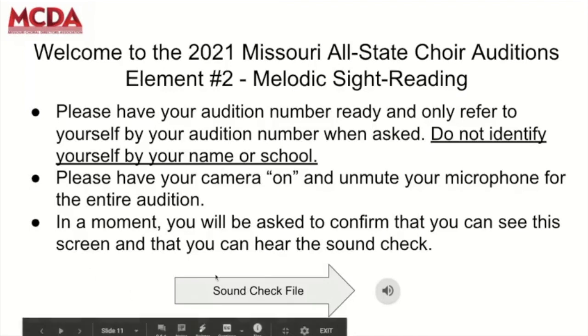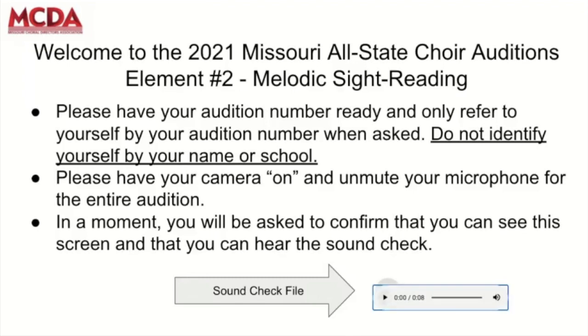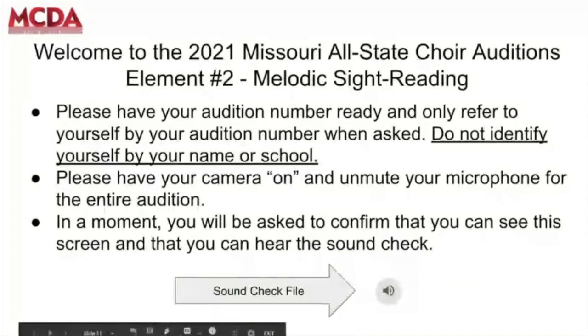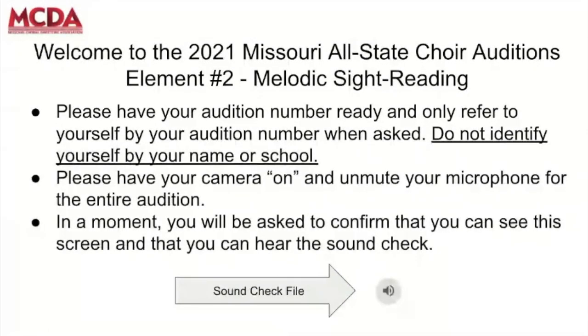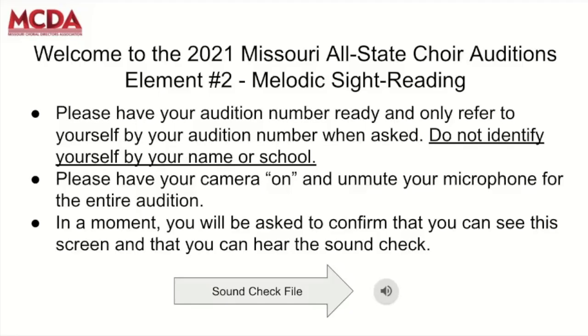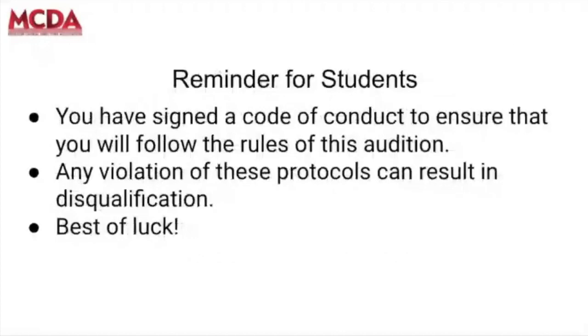And in a moment, the room monitor will play a recording, and we'll do that right now. Are you ready? Ready. Please confirm that you can hear this sound check. Testing 1 2 3. Sound check. Testing 1 2 3. You hear the recording? Yes, I can. And can you see the screen? Yes, I can.